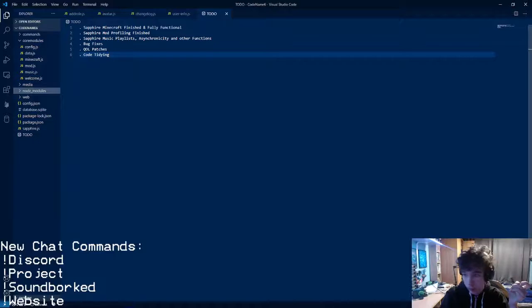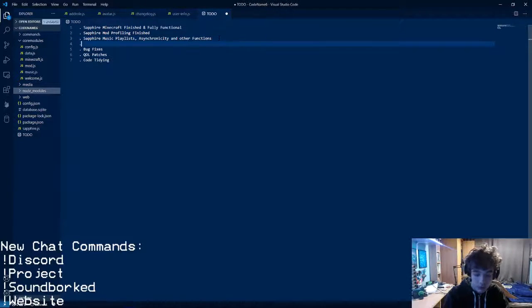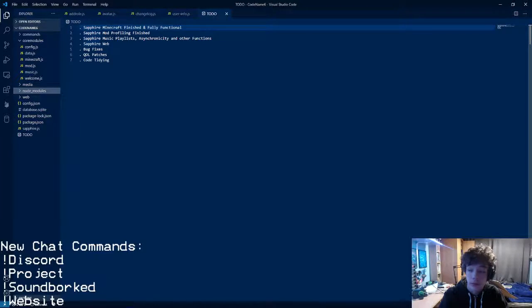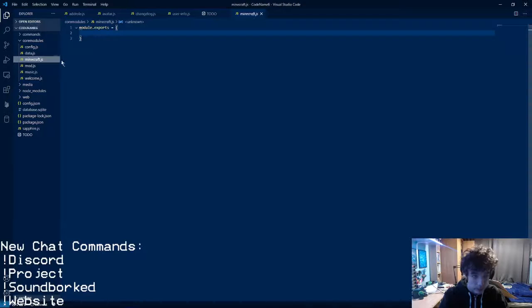So, what should we work on? Oh yeah, and Sapphire Web. Sapphire Web is a web dashboard, but it is proving rather eventful. I was going to make Sapphire Minecraft exclusively configurable through the website. Not happening anymore. Instead, I will set it up so it can be configured from either the website or the mod. It will just be more difficult with the mod.